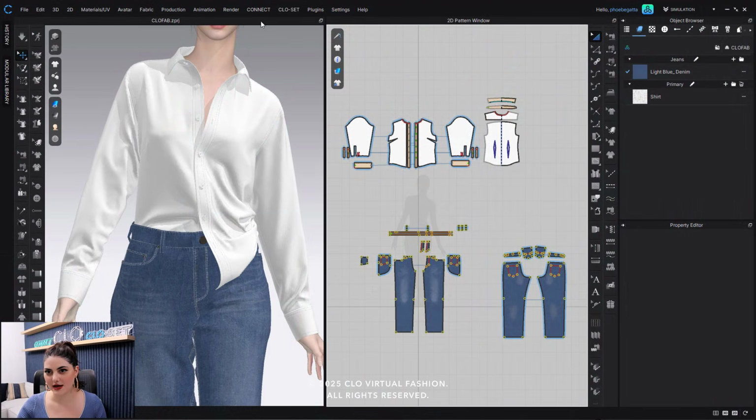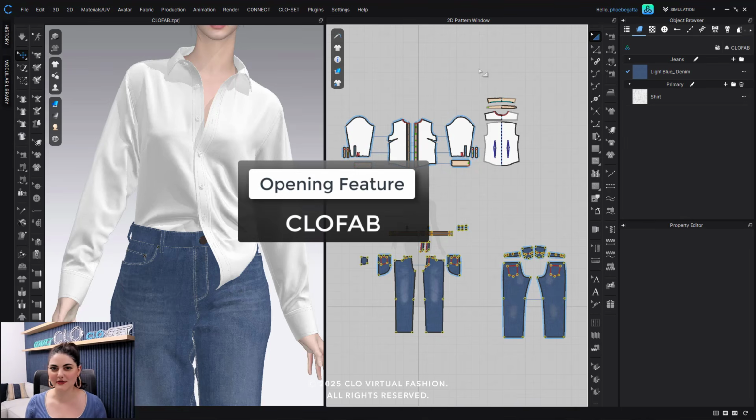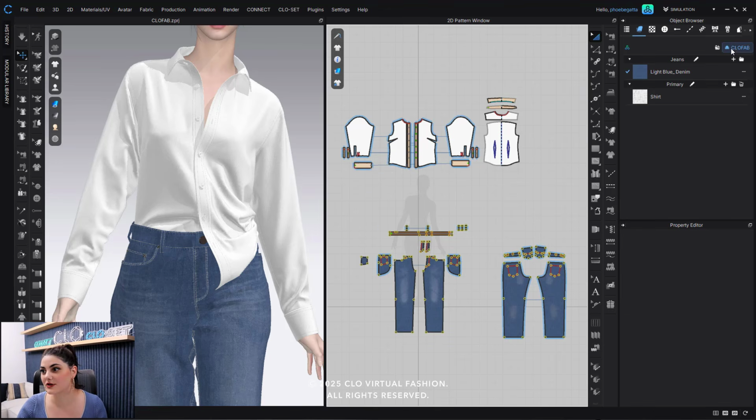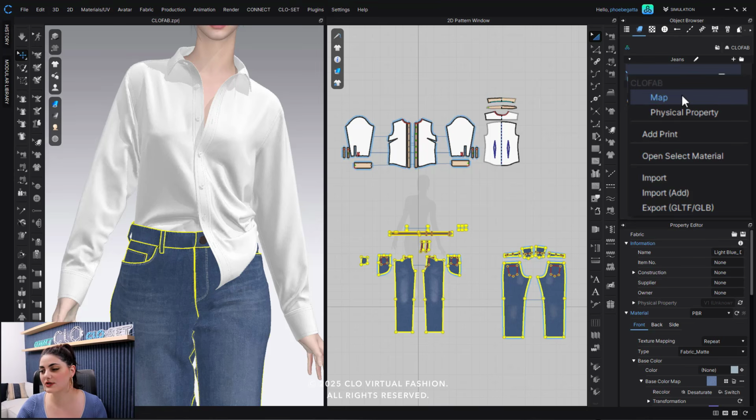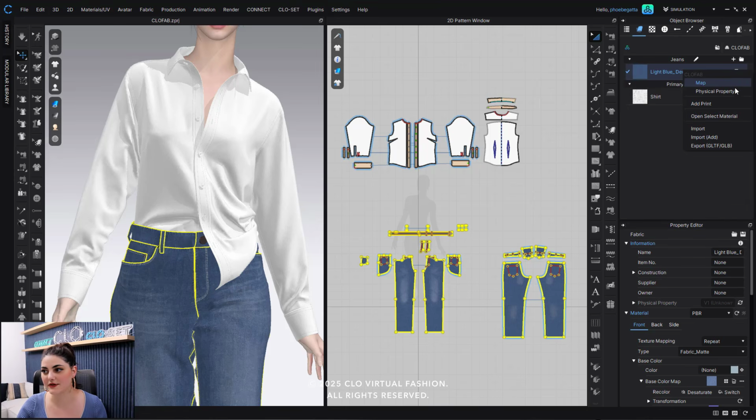Okay, so I have CLO open up here, and now I am ready to create and make some fabric. Now, we have this new thing called Clofab. It's fabulous. And there's a few ways to get to it. You can get to it with this button right over here in your object browser, Clofab. You can also get to it in your object browser underneath fabrics in these three little dots. You can click here and then you'll see Clofab and you can see map and physical properties, and you can click either one of these and get to it.